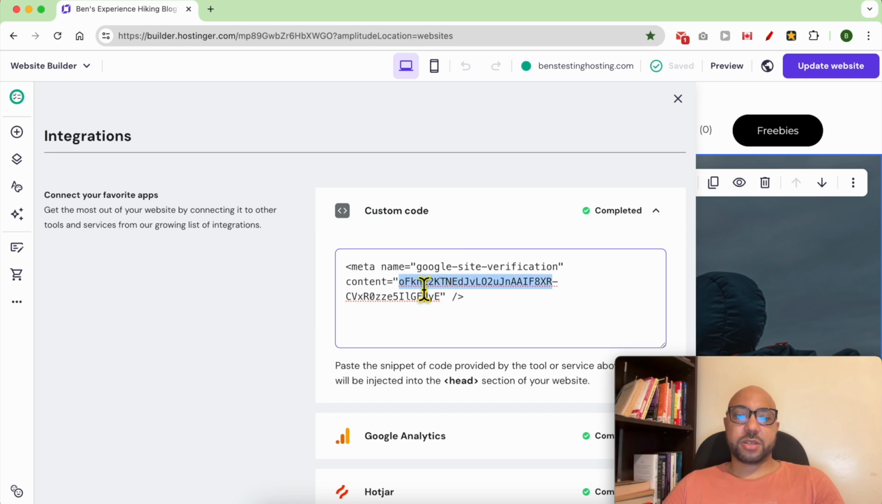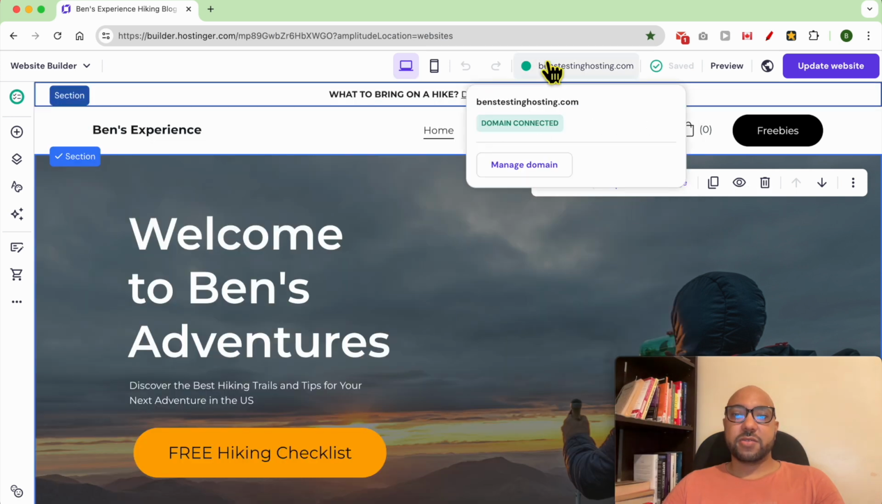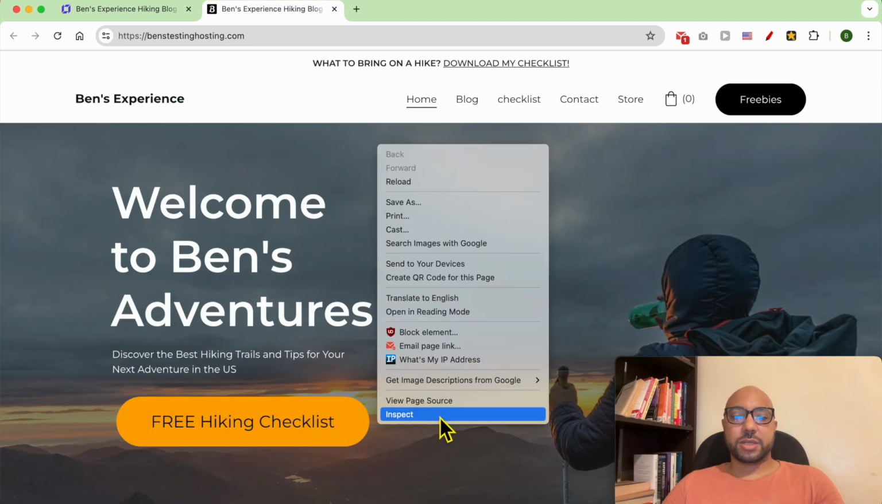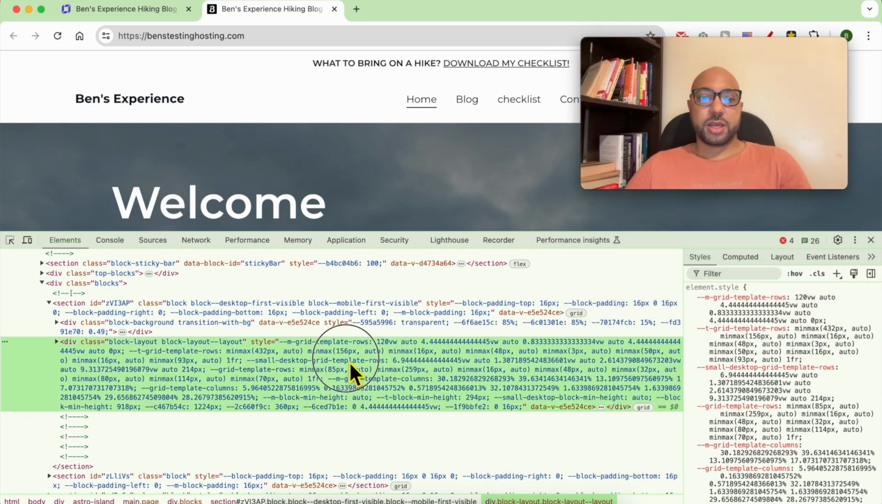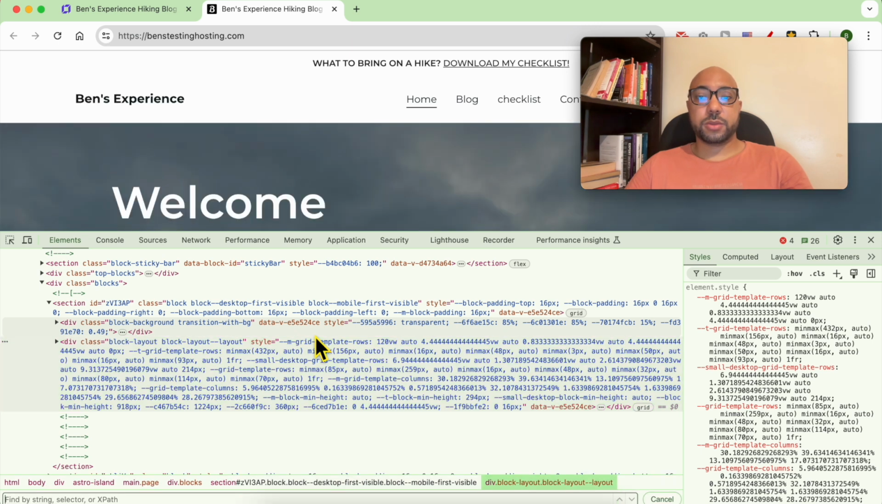First, copy a part of this custom code, just like that. Then visit your website. With the right button of your mouse, click, then go to Inspect. Click on this part of the table and hit Ctrl F or Command F on MacBook.